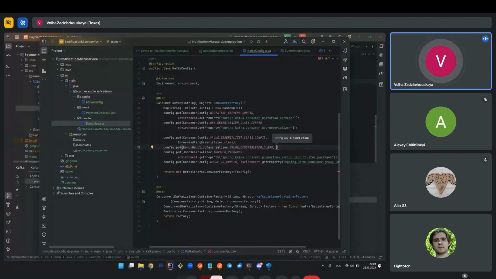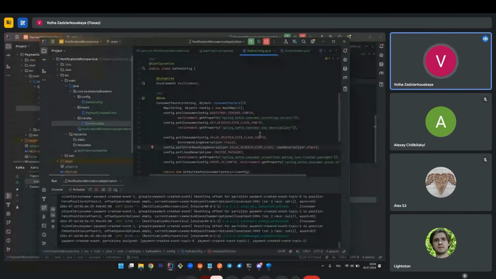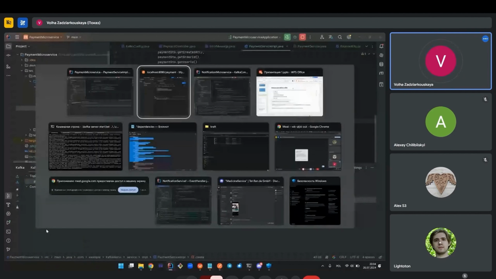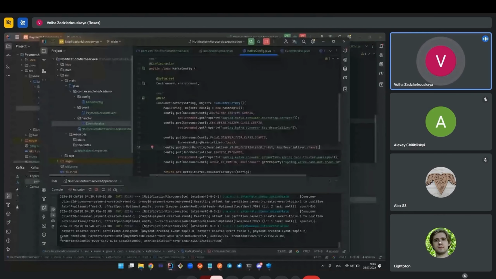Alright, here we have it running and we are sending, so that there are no misunderstandings and all steps are followed correctly. And let's see what we have there in the console. Here we received it. Event received. And here we have our payment created event with all the data.